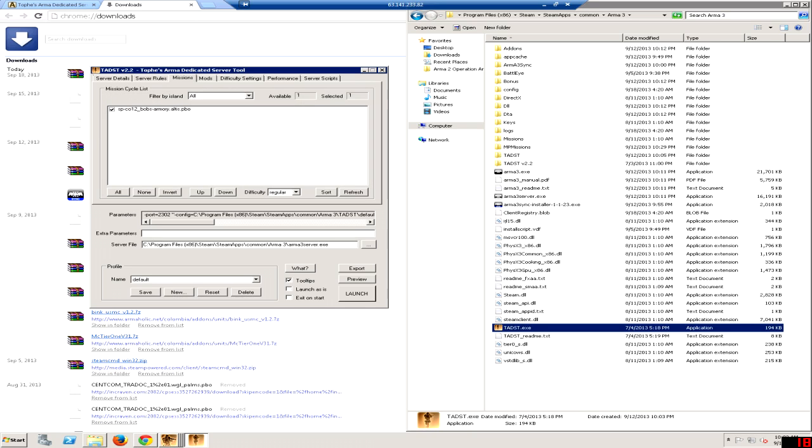Missions. I think this one's a little bit self-explanatory. This is where you can select the missions that you have on your dedicated server. As you can see, we only have one ArmA 3 mission, and that's Bob's Armory.